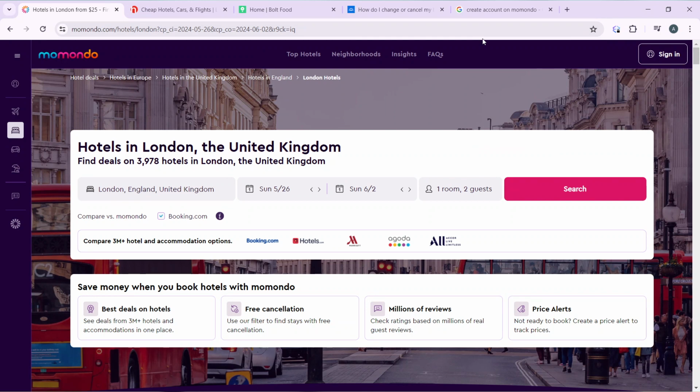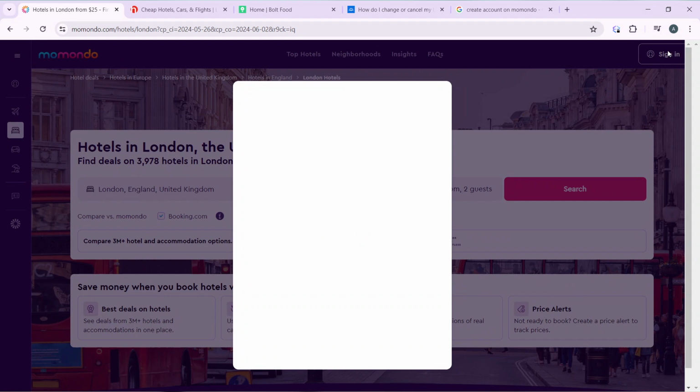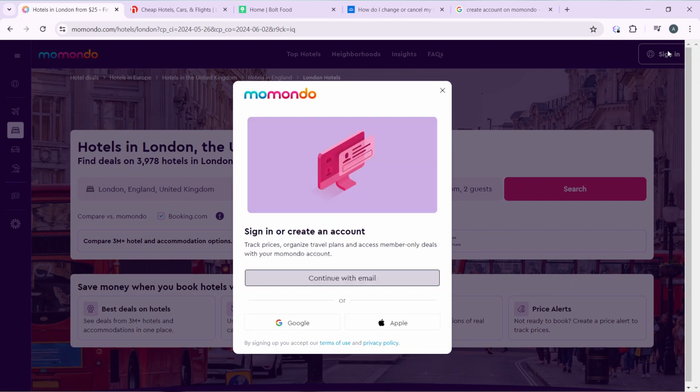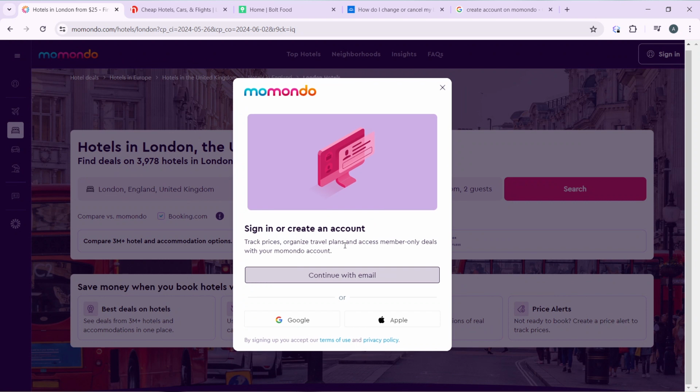So now that we're here, let's learn how we can create an account. Head over to the top right corner of your screen. You're going to find the sign in button. Click on that. Sign in or create an account. Track prices, organize travel plans, and access member-only deals with your Momondo account.